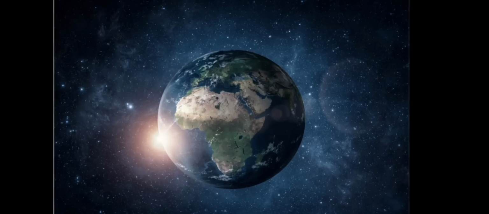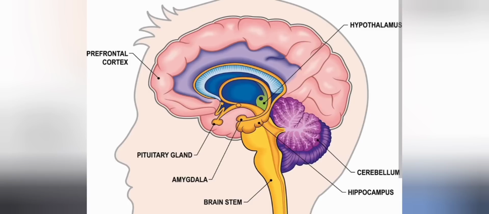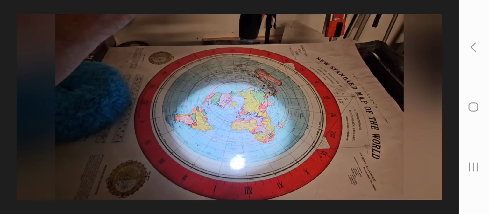Now, if you're a full-on glober, I'm sure I lost you a long time ago. This is for somebody that wants to learn about the true Earth. And you can see you don't have to throw your brain in the garbage can to see that the flat Earth works just fine.